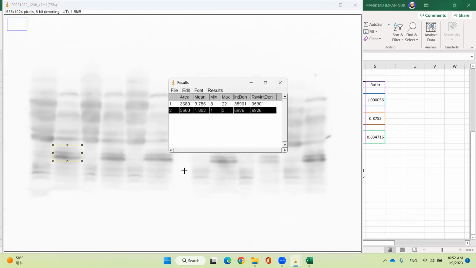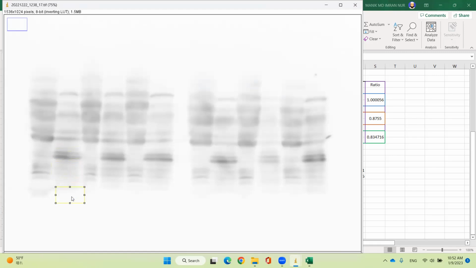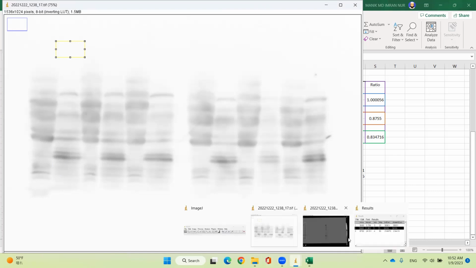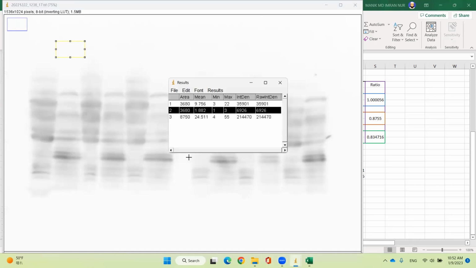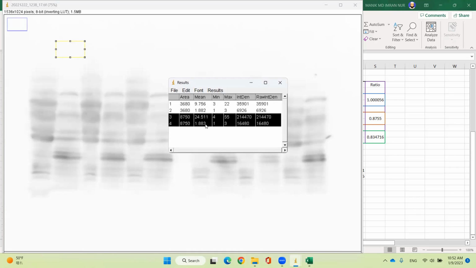So this is the area containing free GFP. Hit the M, and you will get this value. Now place this area in the membrane without any protein band, and again hit the M button, and you will get the raw value, the mean value for the blank. So we have got the mean value for the free GFP and the blank.